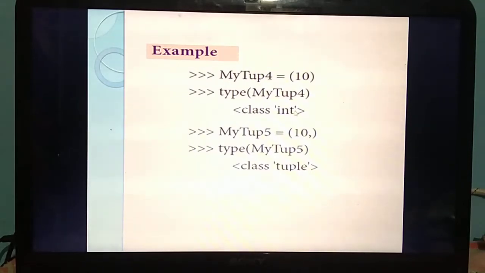So what should you mention? Listen. My tuple of, listen, the value 10, and you are giving a comma at the last. Then you are mentioning type of. What's the tuple name? My tup of 5. See the output. What output are you getting? Class tuple. Understand? So what's the use of the type of function actually? It will display which data type this belongs to, that means which class, or tuple.